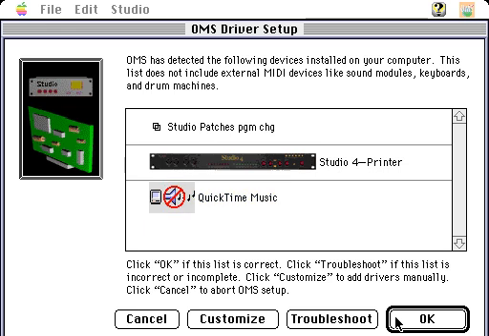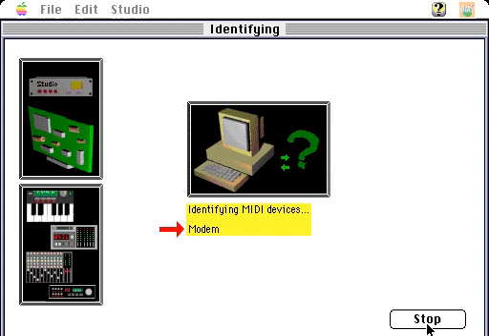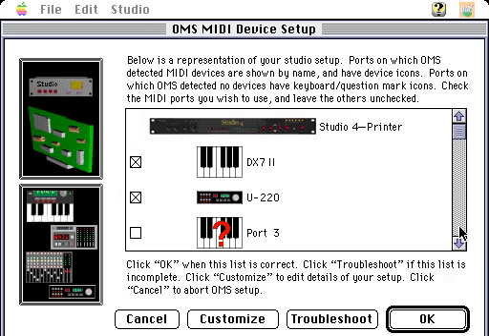Click OK. The Identifying dialog appears. OMS searches all possible ports for known connected MIDI devices. The OMS MIDI Device Setup dialog appears. A DX72 and U220 were automatically identified on ports 1 and 2 of this 8-port MIDI interface.